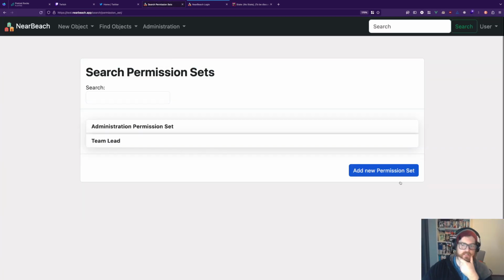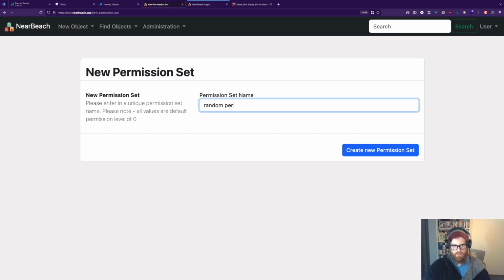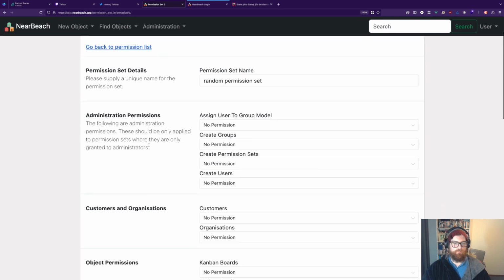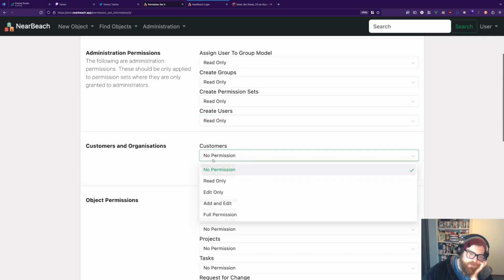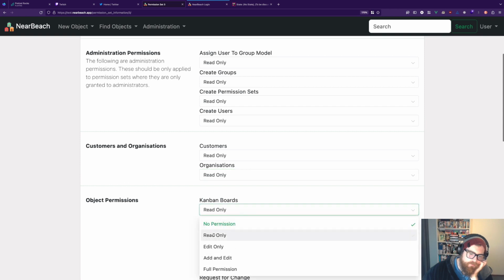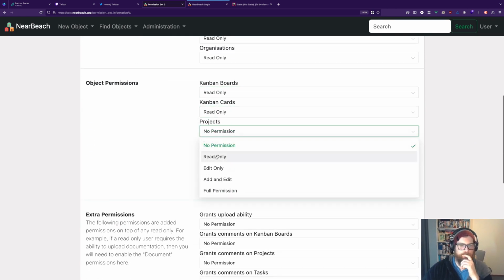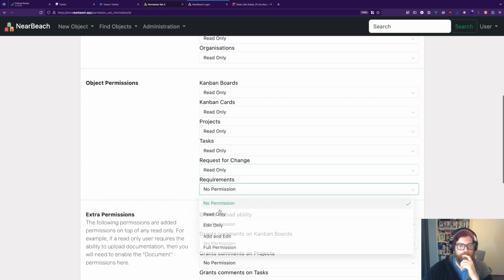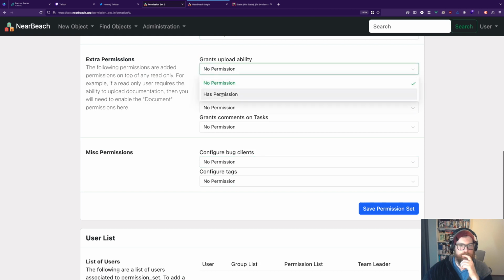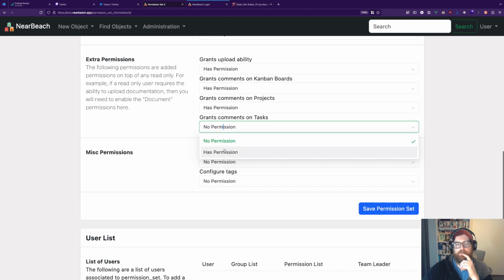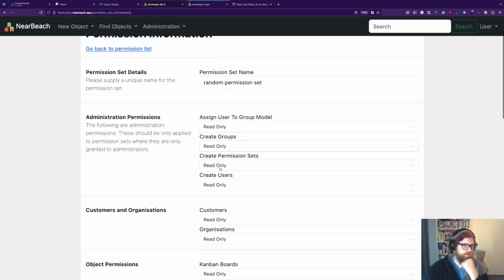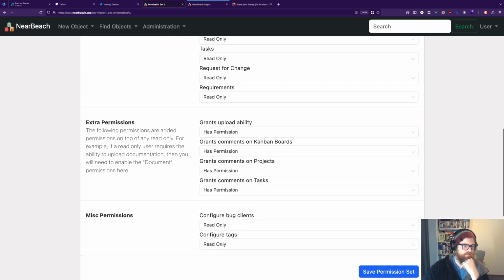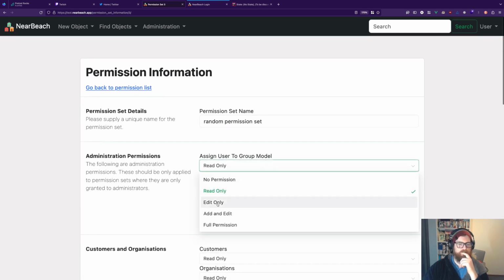So what we want to do, permission sets, let's just add in a random permission set. In this sort of case, I'm just going to go read only, and then I'm going to bump these up. Yeah, I'll add has permission for these ones. Gonna save, gonna refresh, so we should see read only. Yep, read only, read only, read only, read only, read only. It has permissions, read only. All right, cool. And then we just bump these up.